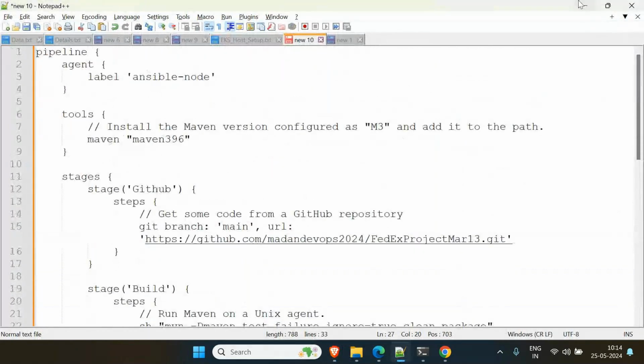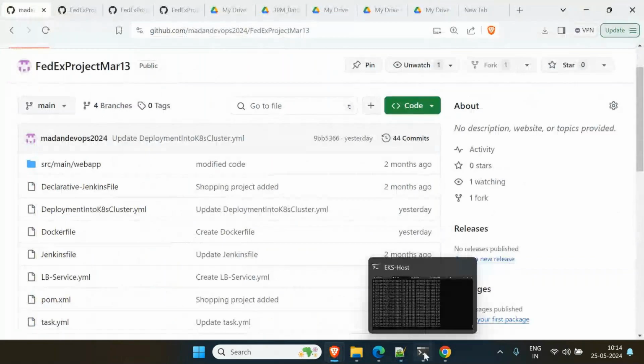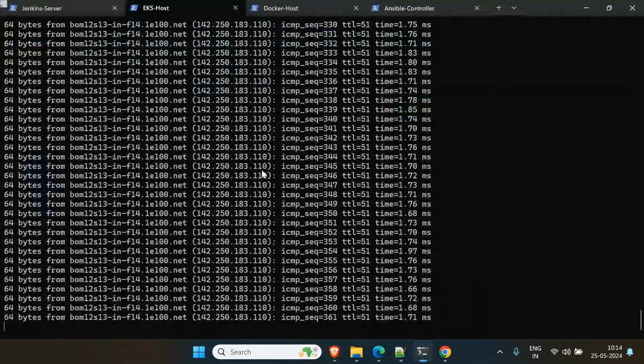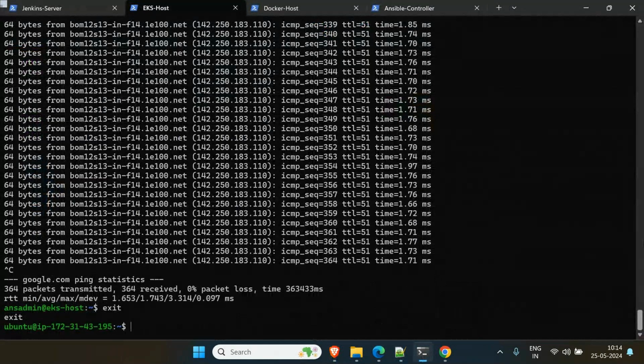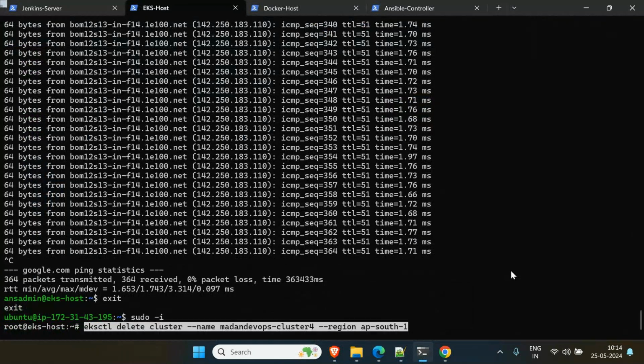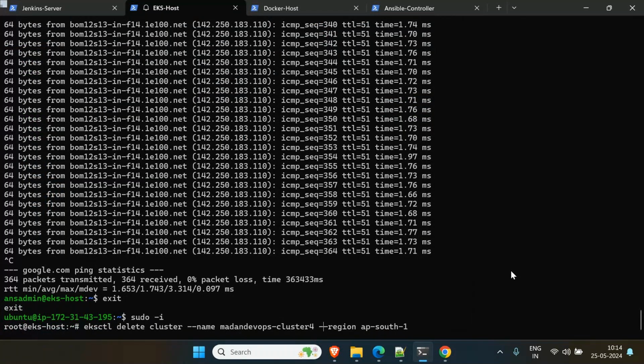Okay, and be careful to terminate your clusters once you are done. So exit, sudo, as the root user. I'm running the command to delete the cluster. Then the cluster name I change to 4, I think. Yeah, it will be cleaned now.